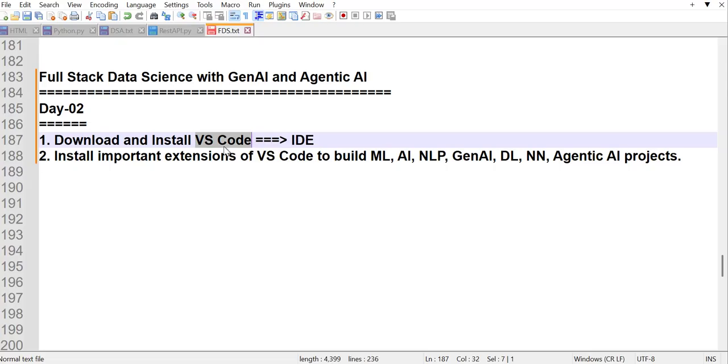Speeding up: if you are installing VS Code in your system, there is an option of extensions, and if you use the extensions of VS Code, it will help you a lot to build AI models or ML models. So we will see what extensions we have to install.